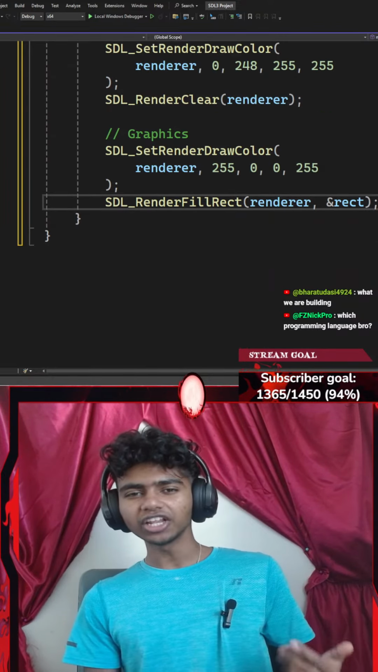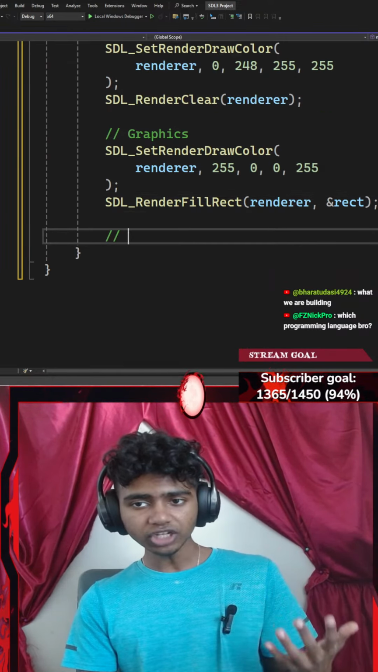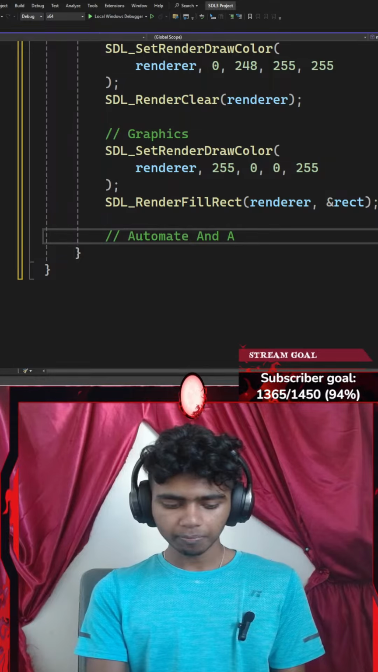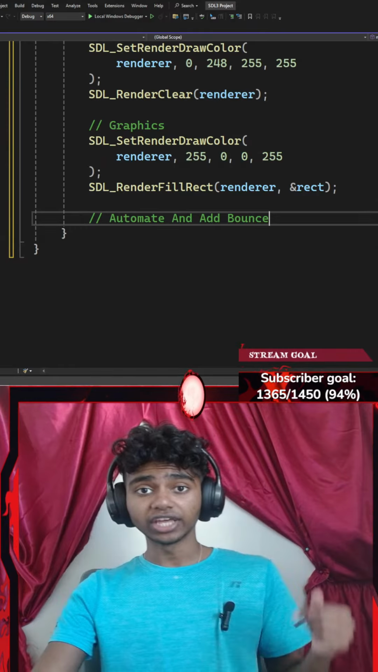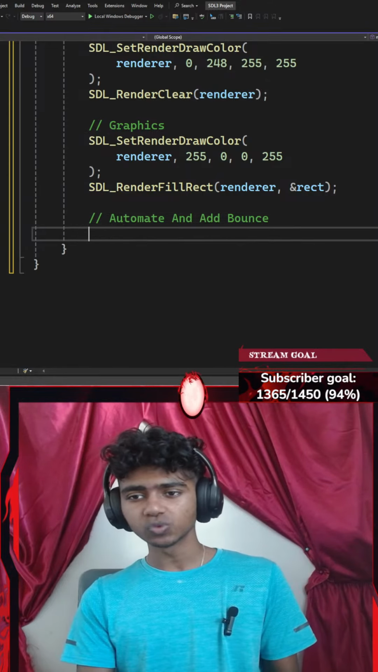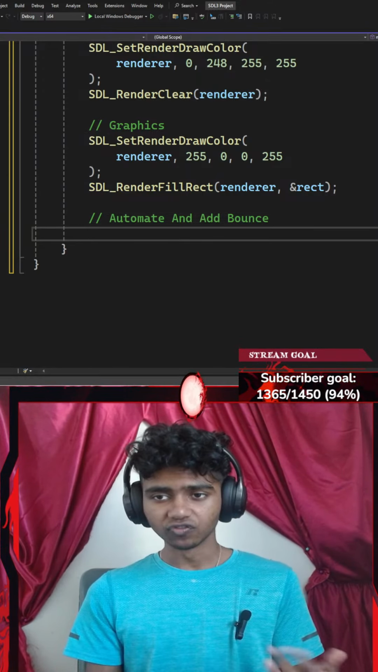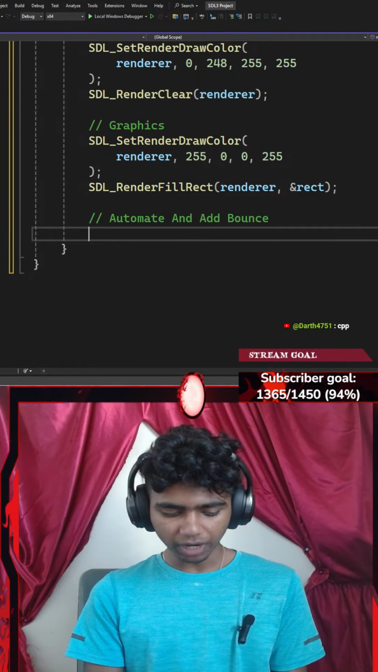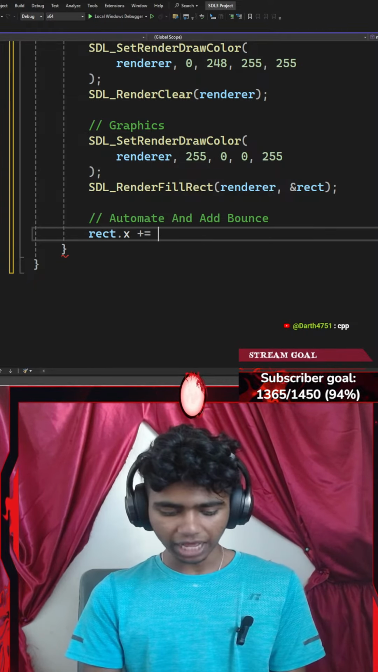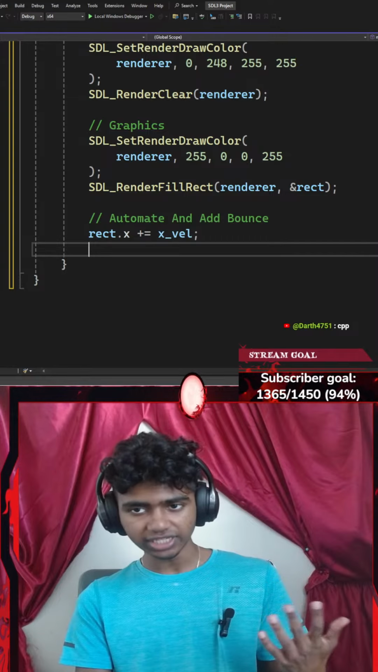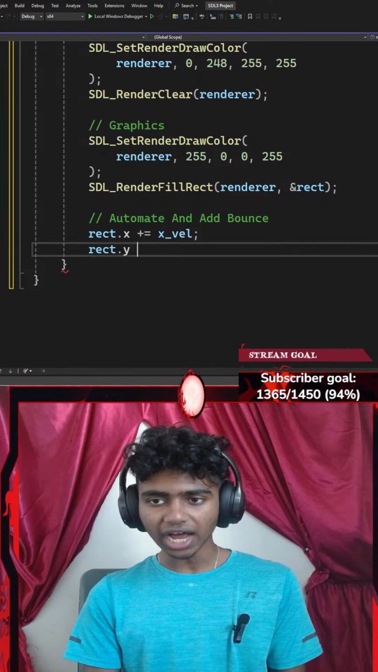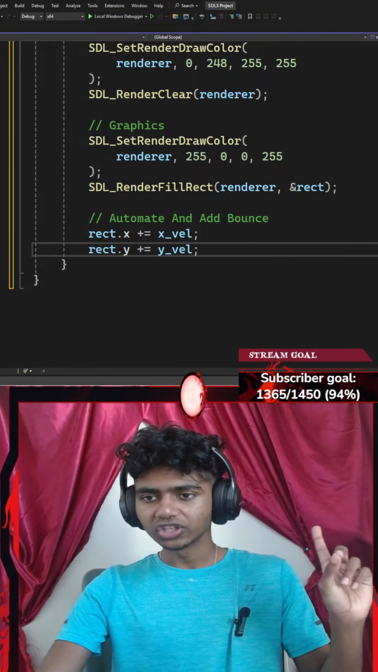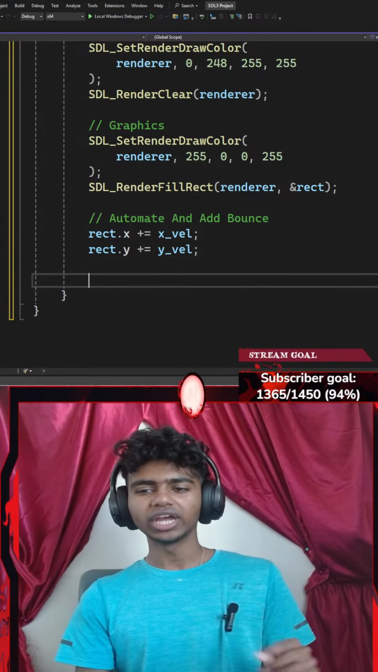That said, after I'm done coloring my rect, now let's work on automation. So I'll add a comment here that says something like automate and add bounce. I'm going to automate my rectangle or my square and have a bounce as well. To add a bounce, firstly, I could go ahead and increase my rect.x-axis by my x-axis_velocity, ending with a semicolon, and then rect.y-axis by my y-axis_velocity, ending with a semicolon. Okay, so this actually moves my rectangle around, although it can now exit the window.